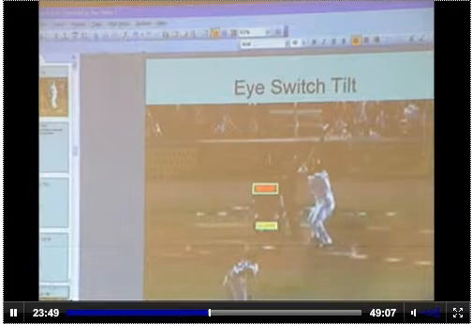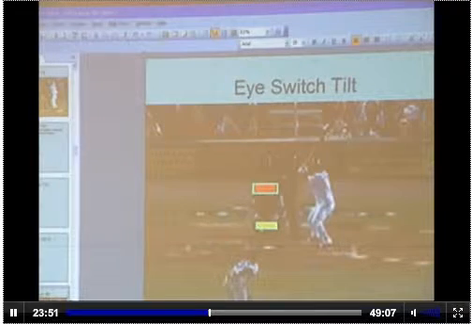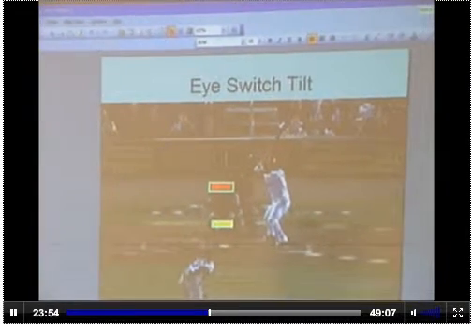Here we have an eye-level switch tilt. Basically, this is just a fastball up and a fastball down. This can be practiced also. Go to the next one.